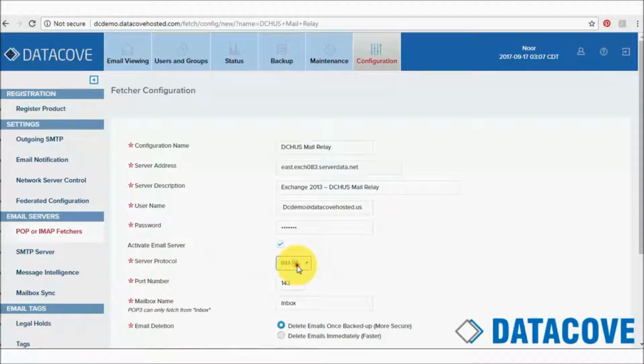In the Protocol drop-down menu, we will select which protocol we want the fetcher to use when communicating with the email server. The DataCove supports both IMAP and POP, as well as their secure versions, SPOP and SIMAP. We suggest using the secure versions of these protocols whenever possible.